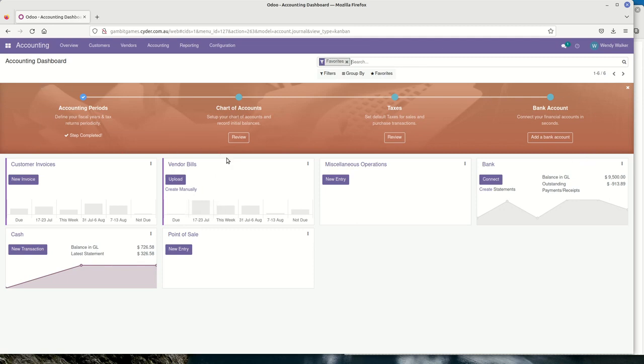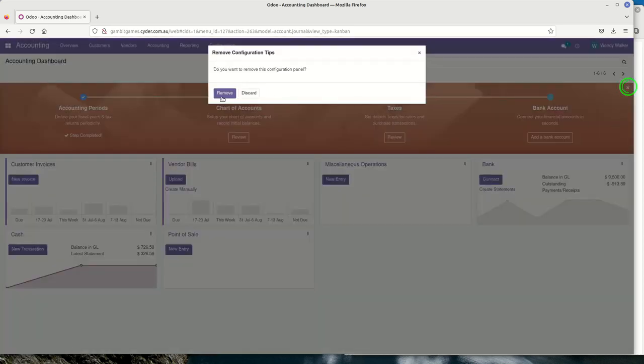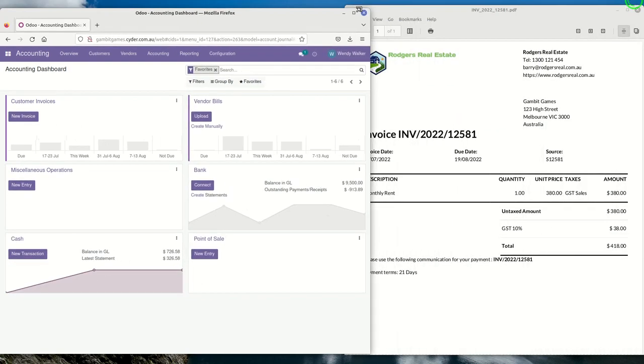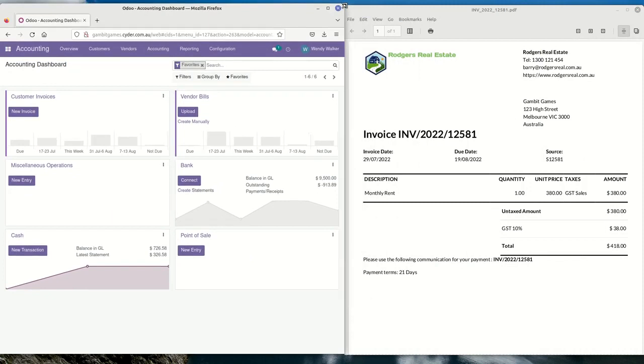This banner now is good, but we probably don't really need it anymore. So let's get rid of it just because it's taking up some space on the page, and we'll just remove that. So that makes things look a lot neater. Now, one of the things that does happen from time to time is we get bills from other people. So there's no purchase orders or anything for this. This is a bill that we've received for rent from Rogers Real Estate, and it's for $418. So we need to process this. We need to pay Rogers Real Estate for the rent of our shop.